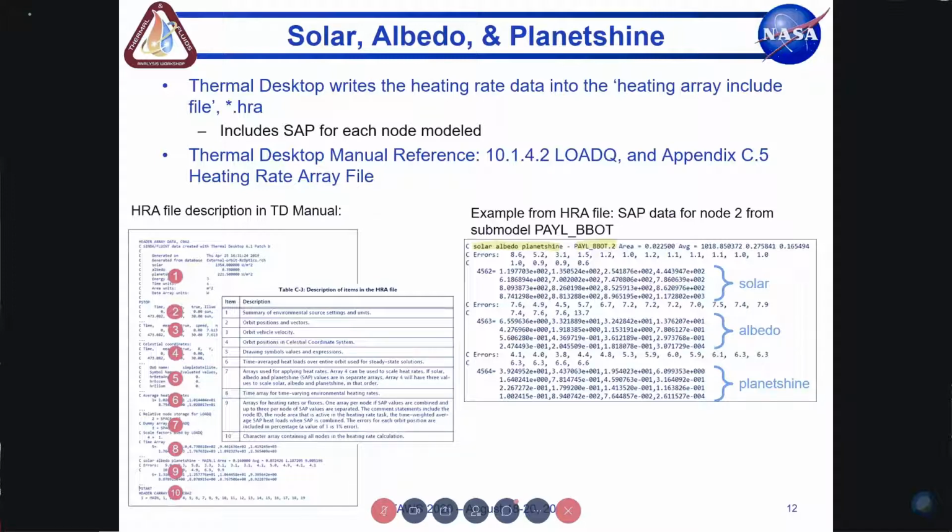One important thing to note is that this change needs to be made before you run your analysis case. The T-sync calculations are made after you've already generated your save file, but this needs to be done before. Once you've made that change and run your case, the data is output to the HRA file, the heating array include file, which is automatically generated.